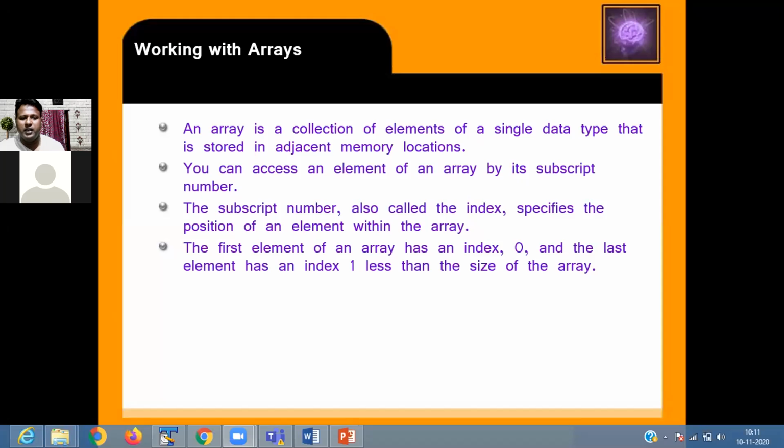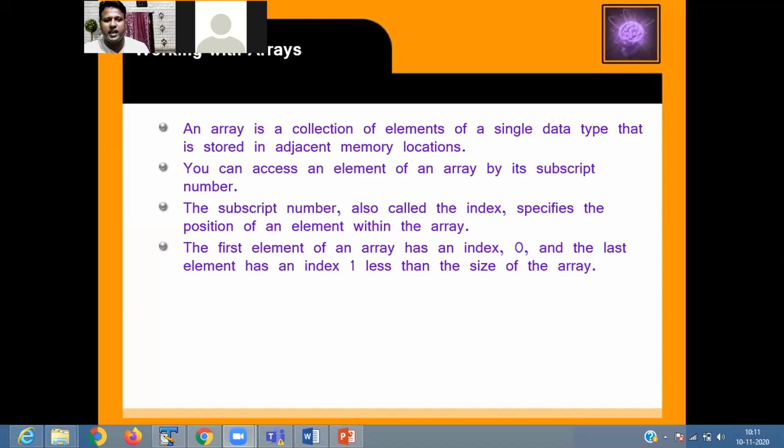An array is a collection of elements of a single data type that is stored in adjacent memory locations. You can access an element of an array by its subscript number. The subscript number, also called the index number, specifies the position of the element within the array, meaning where your element is stored.